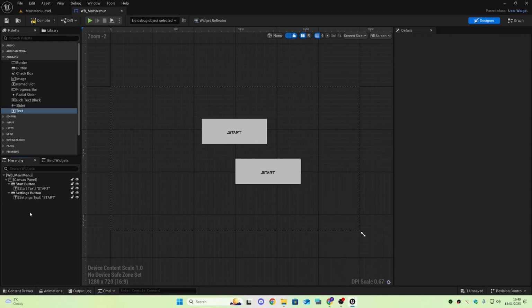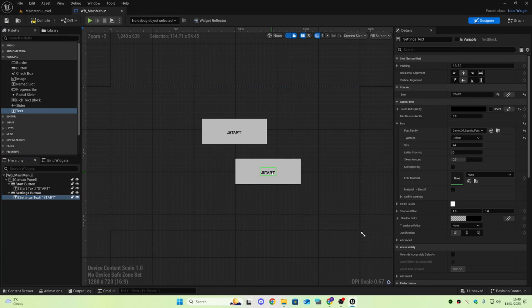So it's going to be like settings text or whatever, and then change the actual text in the details panel here to settings, like that. Let's drag it somewhere around here.